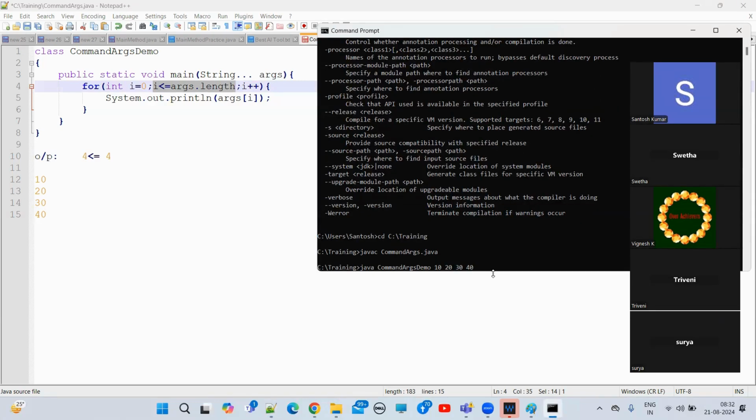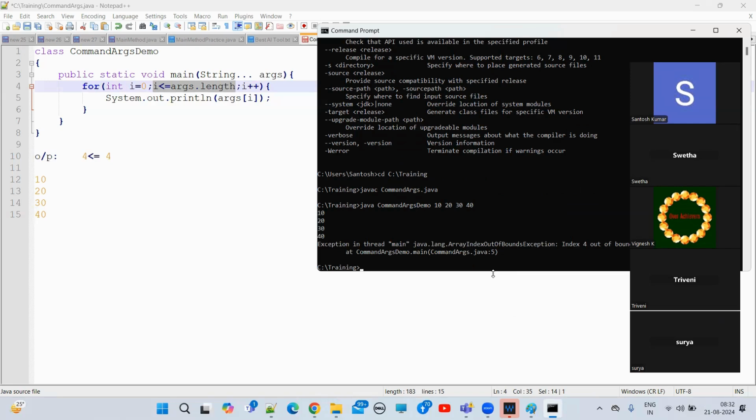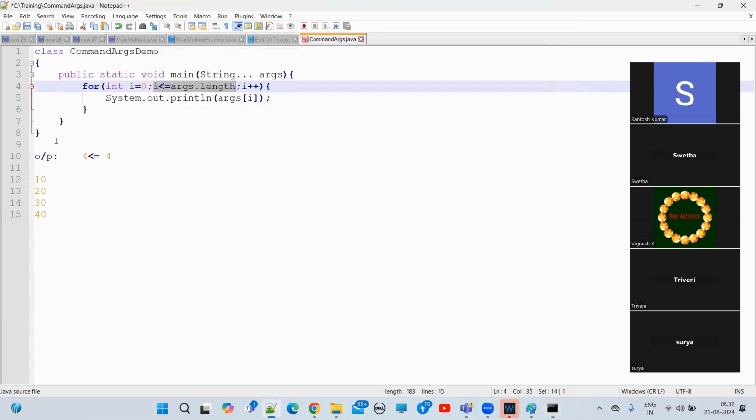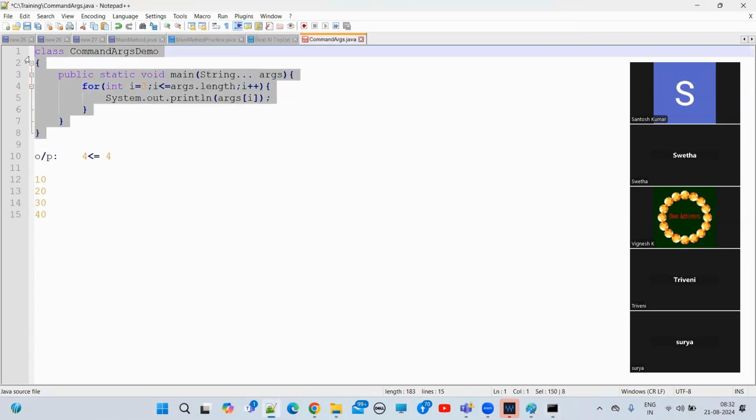So see here, now I'm clicking on enter. I'm trying to execute this application, guys. See? Exception in thread main java.lang.ArrayIndexOutOfBoundsException: index 4 out of bounds for length 4. So like that, it is clearly saying. Understand?